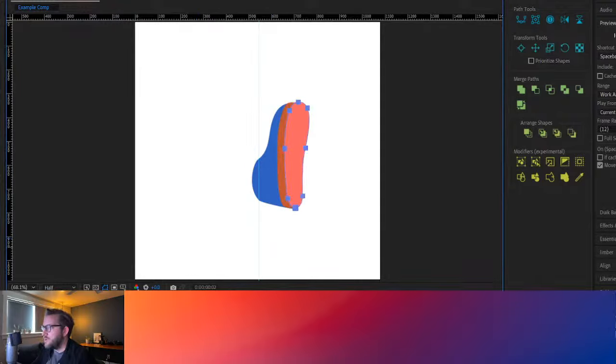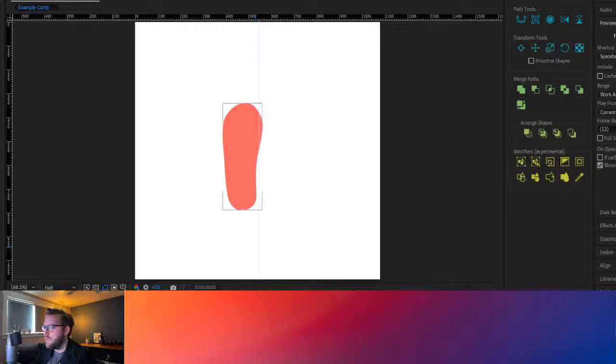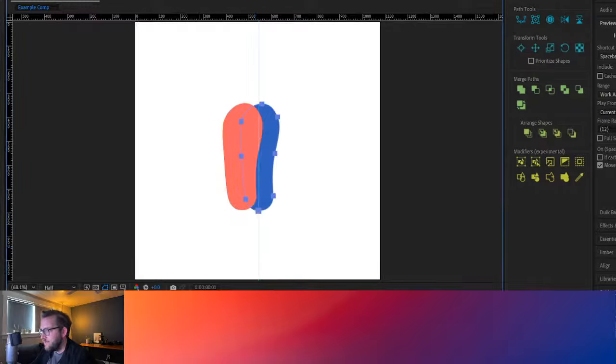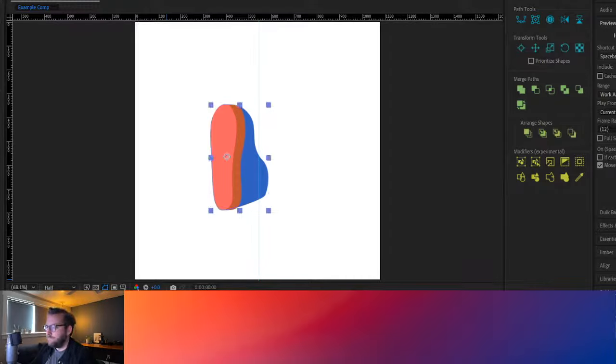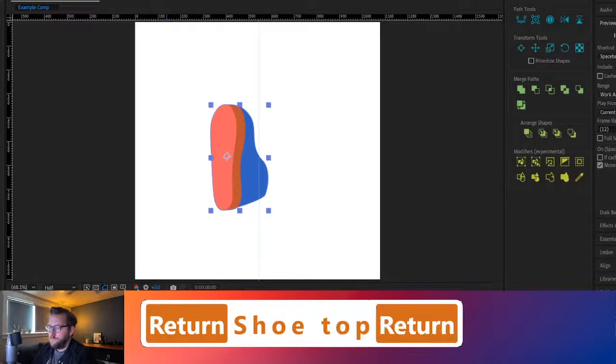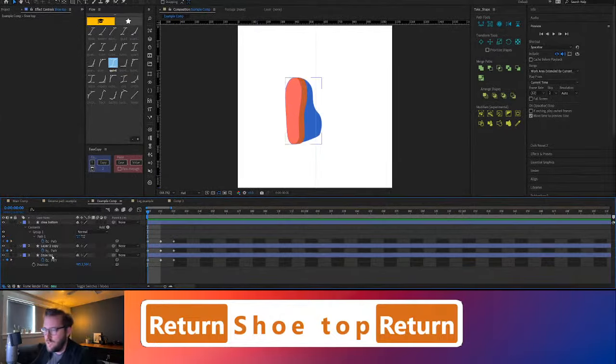Cool. All right. Now, if we scrub through it, oh, the center layer is off. So you want the center layer to be on. Oops. There we go. How's that look? Okay. All right. So I just renamed this bottom layer to shoe top.